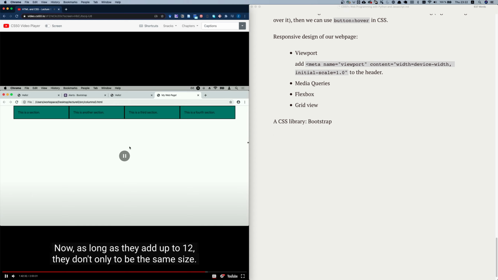Now, as long as they add up to 12, okay. So now it's fine. They don't all need to be the same size.